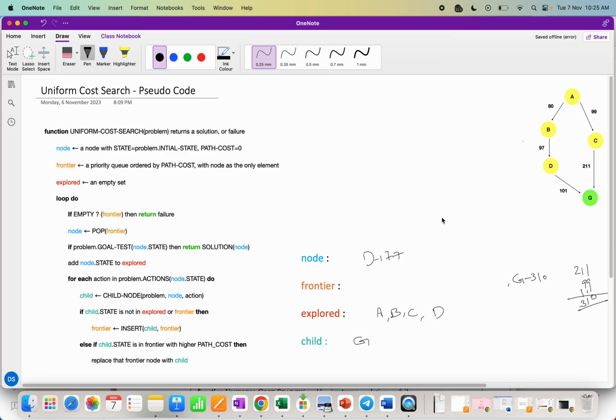For this D177, we also place D in the explode nodes, and now for the node D, we will see what the children are. The node D has a child G. So we already had a cost. We see that when D generates the child G, the G is already present in the frontier with the cost of 310. So this condition will fail actually.